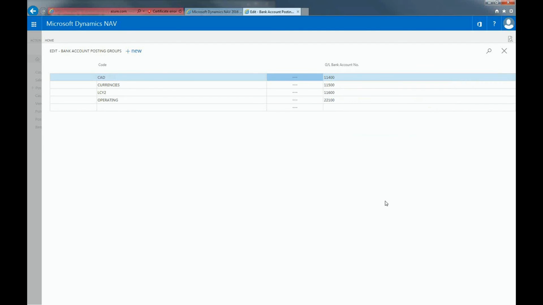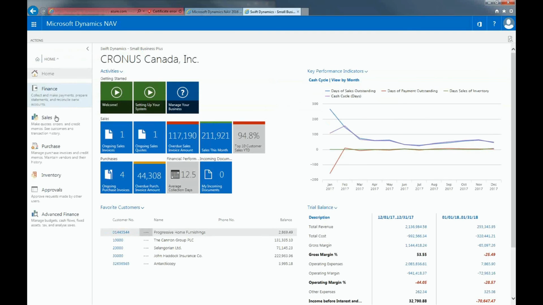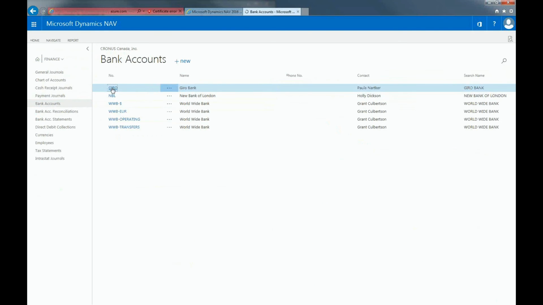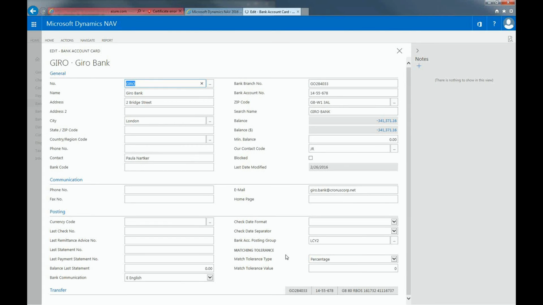After setting up posting groups, you can assign a posting group code to each bank account that you set up on the bank account card. I'll show you where the bank account card is located. Under Finance, if you click Bank Accounts, and here's the bank account posting group. For foreign currency bank accounts, the amount of the entry is posted to the general ledger account in the equivalent local currency value.